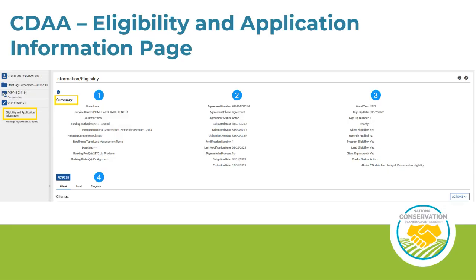There's tabs along the bottom near number 4, client, land, and program, and those pages are interactive, the tabs are interactive, and use them primarily during the application development process. They get locked down after that once an agreement's active, but you can make changes to them in modifying the agreement. Next slide, please.